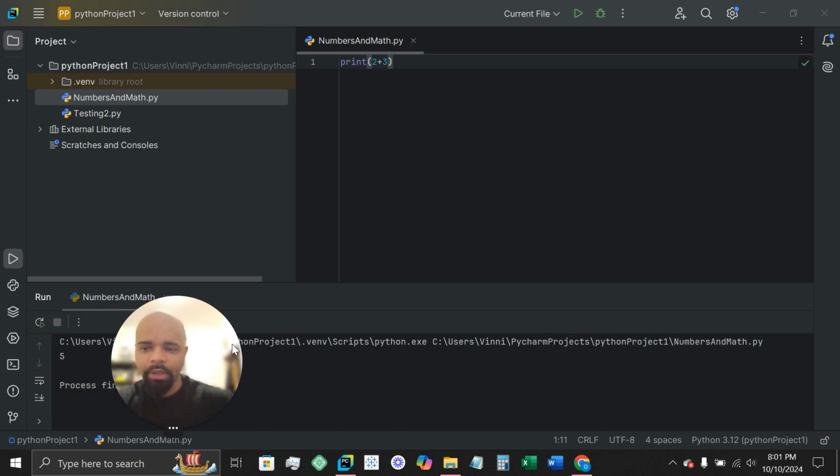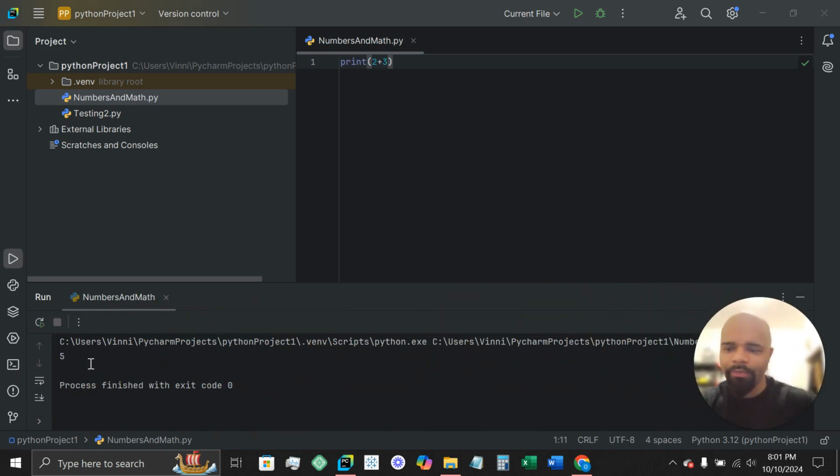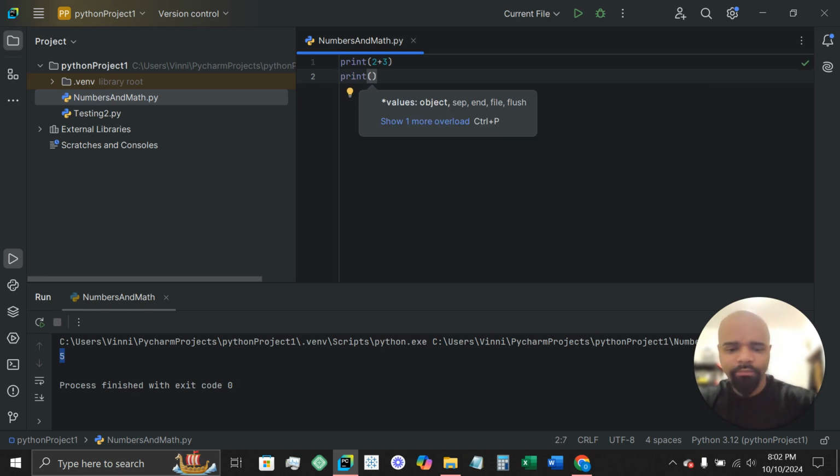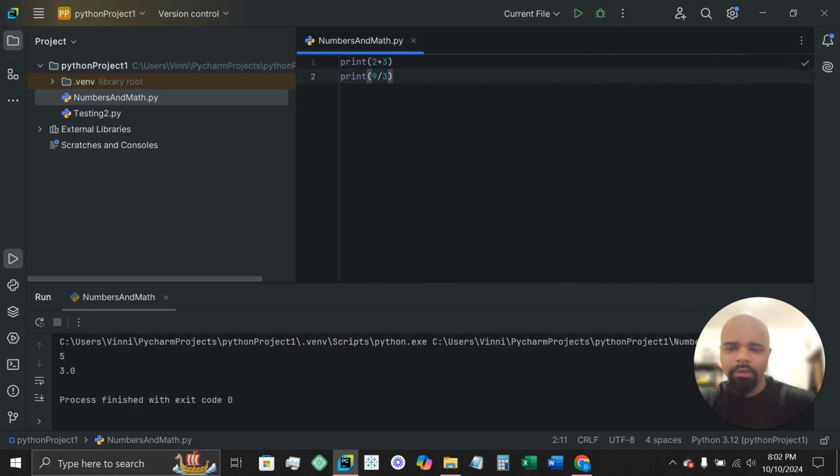Now go ahead and look down here, right? As you can see right down here where my cursor is lit up, it says 5. 3 plus 2, 5. So that's how you're going to go about certain math equations, such as print 9 divided by 3, all right? 9 divided by 3, 3.